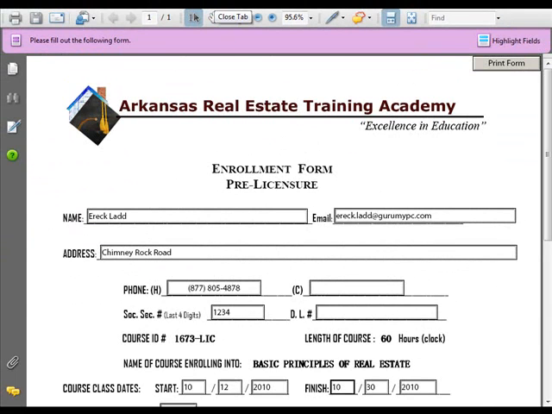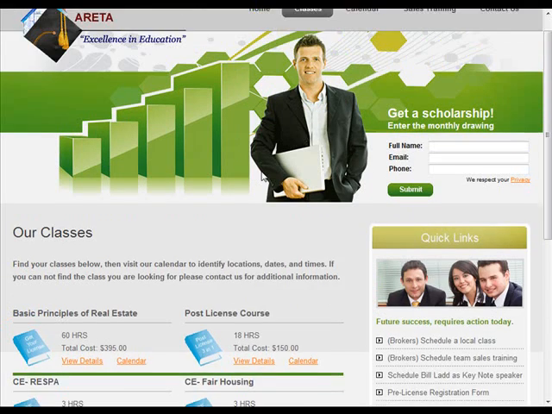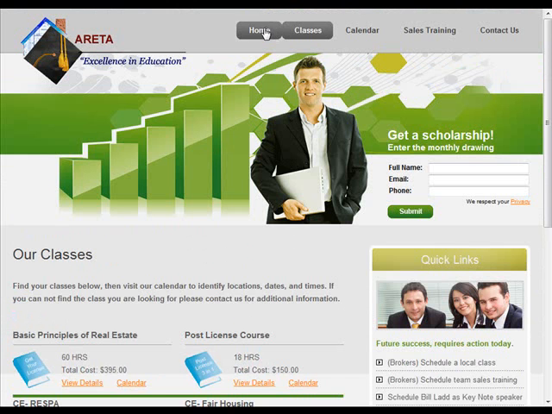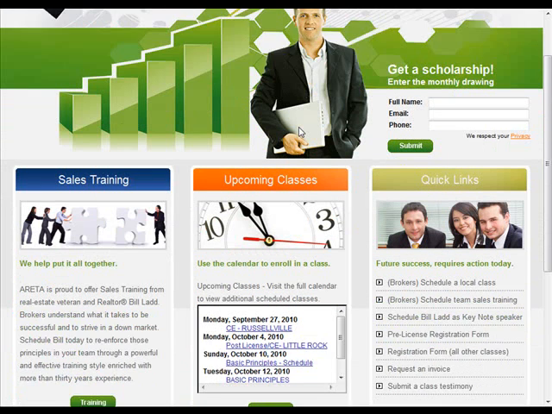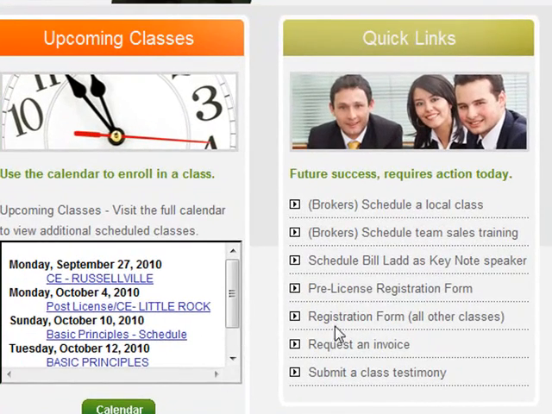Now the next thing that I want to do, since I want to be able to pay by debit or credit card, I'm going to go back to the home page, and again I'm looking for the quick links box. Now the quick links box is on almost every single page that you'll find within the ARETA-School website, and so here's the same place that we went to the registration form. What I want to do is select request an invoice.